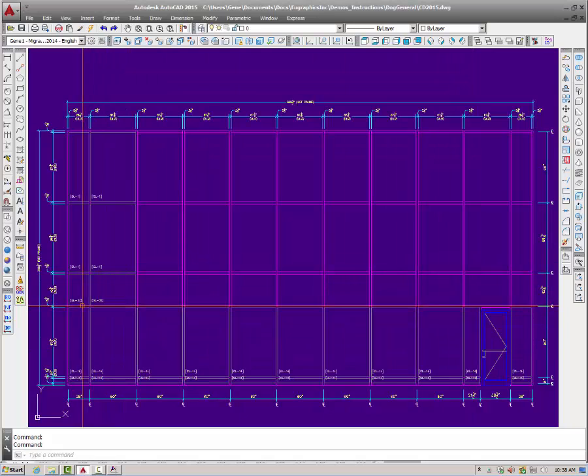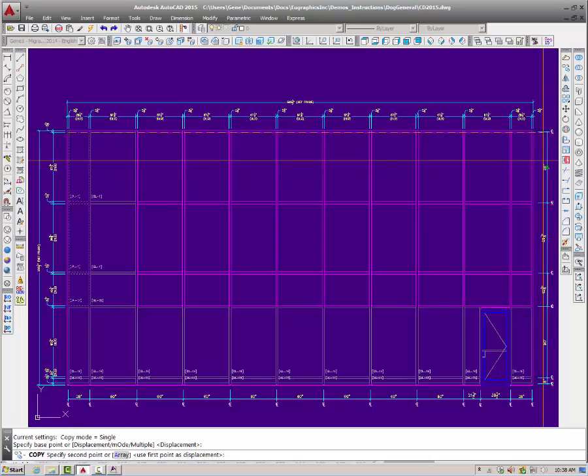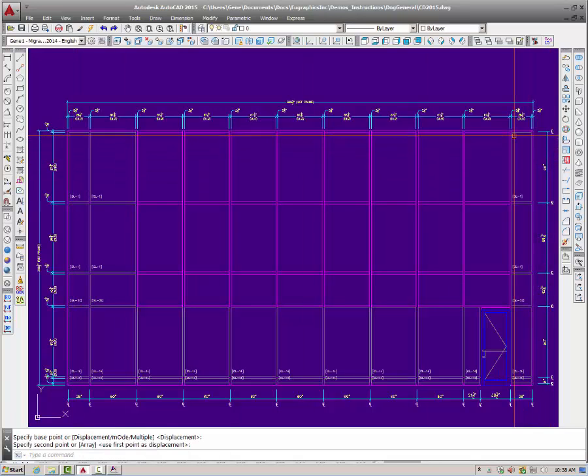Rather than adding all of the glass lights individually, and since I have many equal lights on this elevation, I will save some time by copying, carefully, the equal lights from already created lights of the same size.